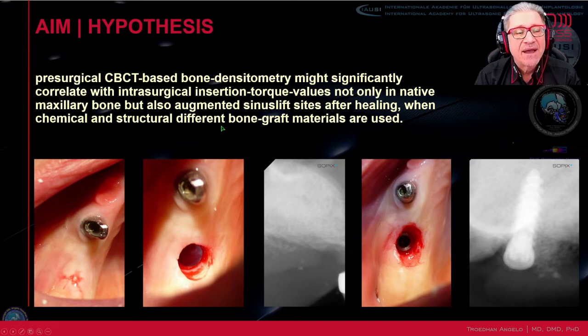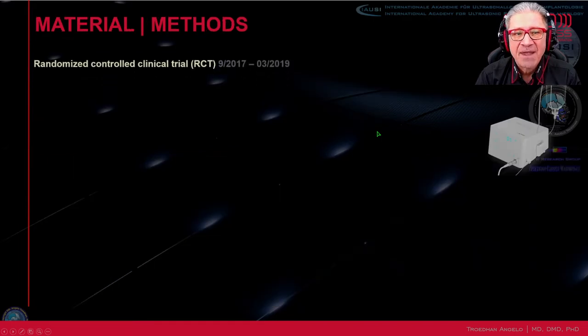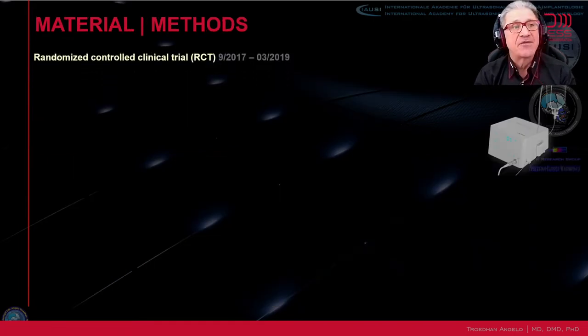We investigated pre-surgical CBCT-based bone densitometry, if it might significantly correlate with intrasurgical insertion torque values, not only in native maxillary bone, but also in augmented sinus lift sites after healing, with different bone graft materials.